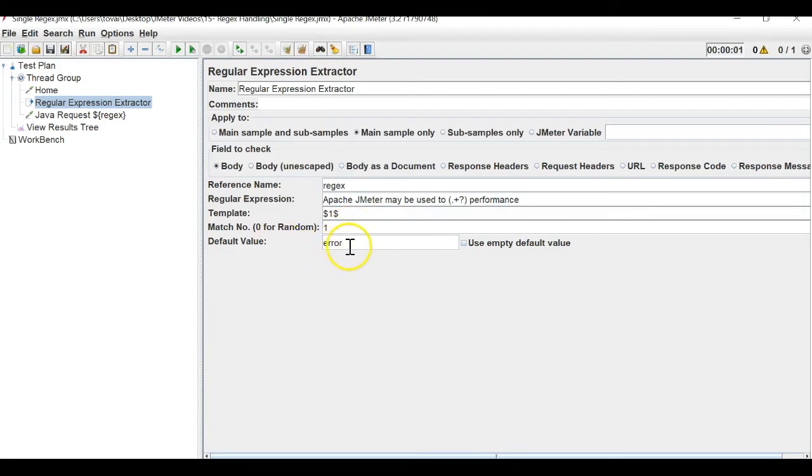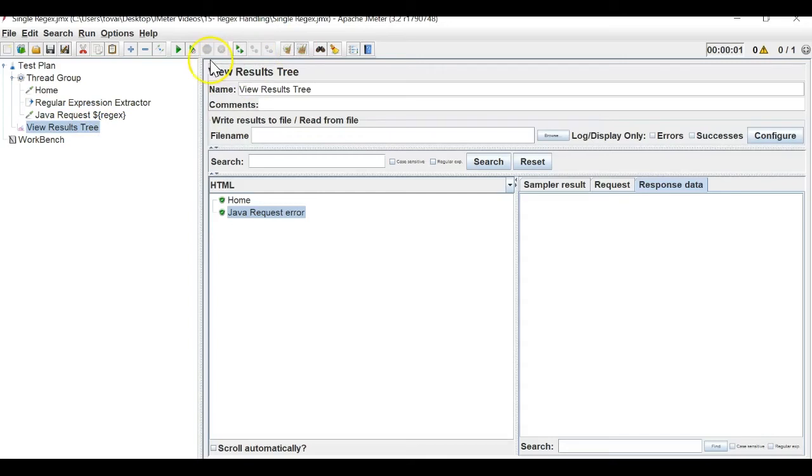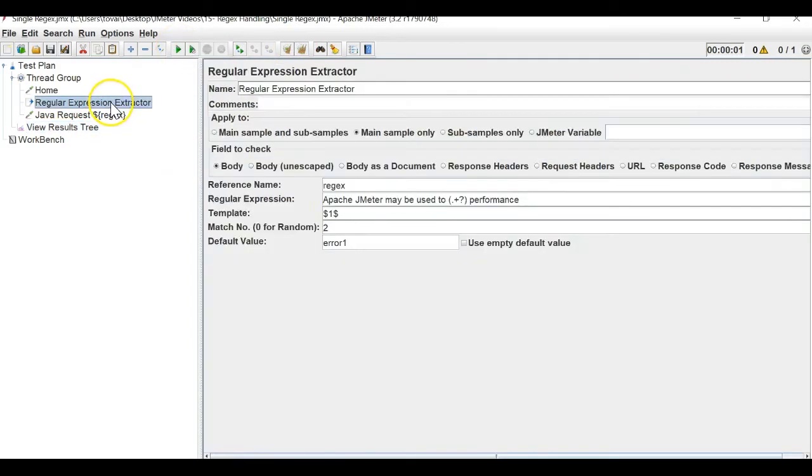Why is it giving an error? Let's say I give the default value error 1 and I look for match 2, and if I run this, you see it's giving me error 1. So what I'm saying is that in case this pattern is not found in the response, the default value you need to give is this error 1. So this is all about regular expressions.